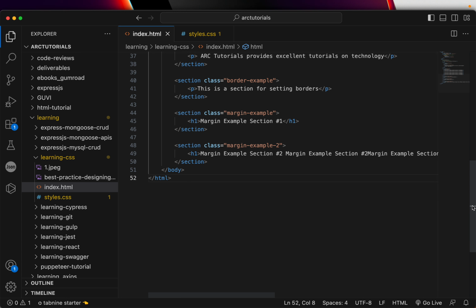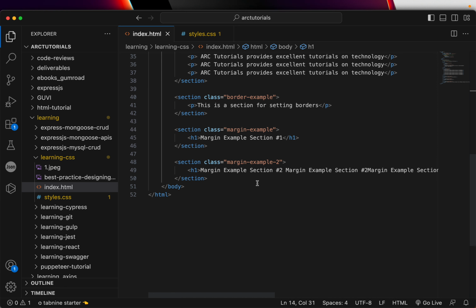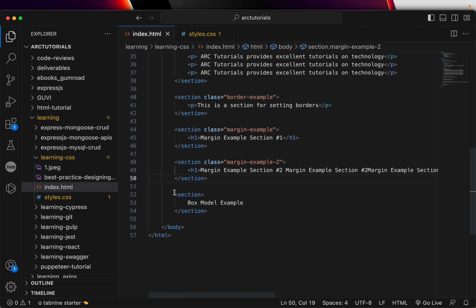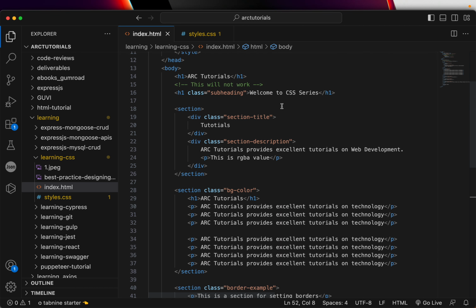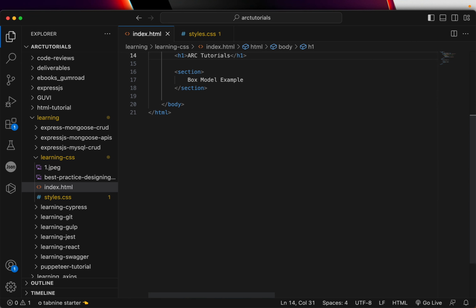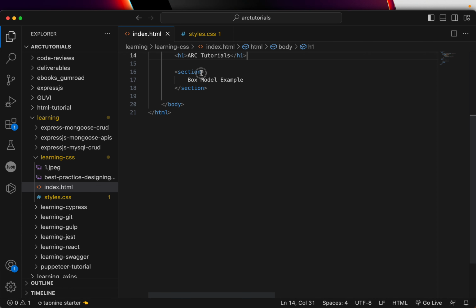So what I'm going to do right now is create an element in this. Box model is simple. I'll just create a new section and say box model example. Now go back. You might not be able to see it, so I'm going to delete some of this, because we will be starting our layout work from the next episode or so. For now I've deleted it. So this is content. What I have right now is just content. Now let's add the box model.